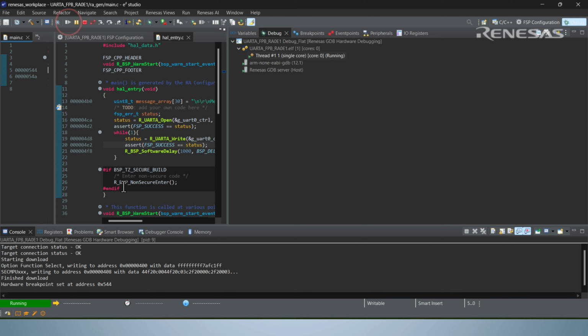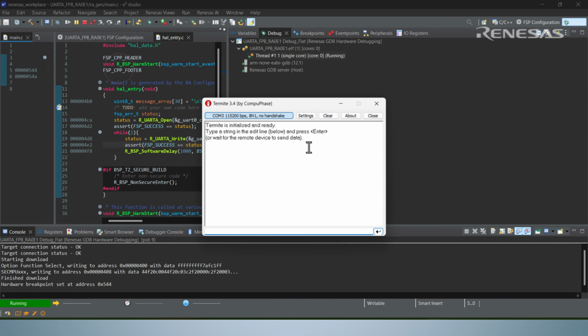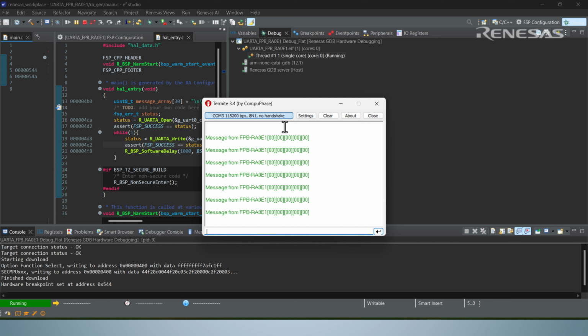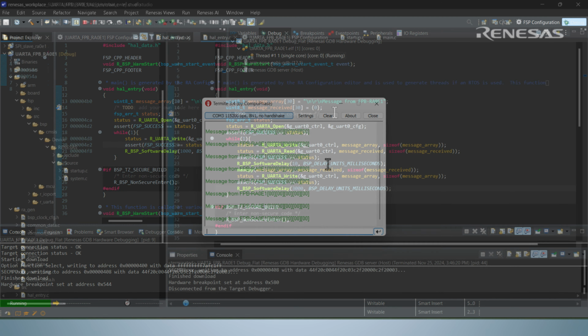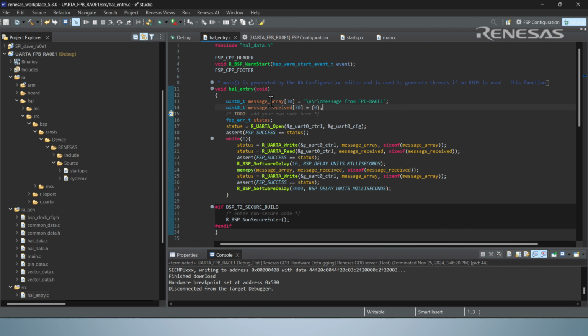You can use any serial software terminal to get the data from the USB to UART converter. I am using Termite software. Here, as you can observe, every second we are receiving data from the RA board. I have made some changes in the program to receive data from UART.